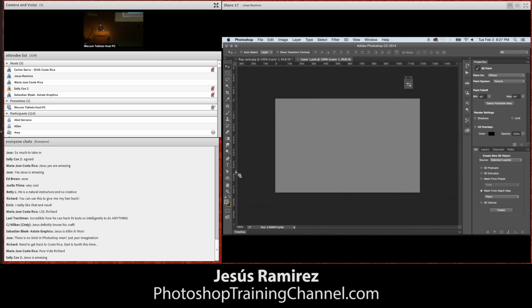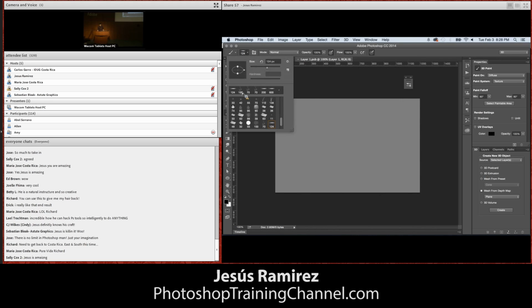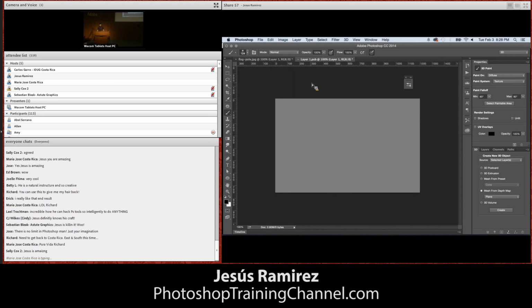And I'm going to set my default colors to black and white. I'm going to select my brush tool, and I'm just going to go for the same soft brush we've been using all along. I'm going to do one stroke. That one's black. And I'm going to press X on the keyboard to swap foreground and background color, and I'm going to do another stroke. That's white.